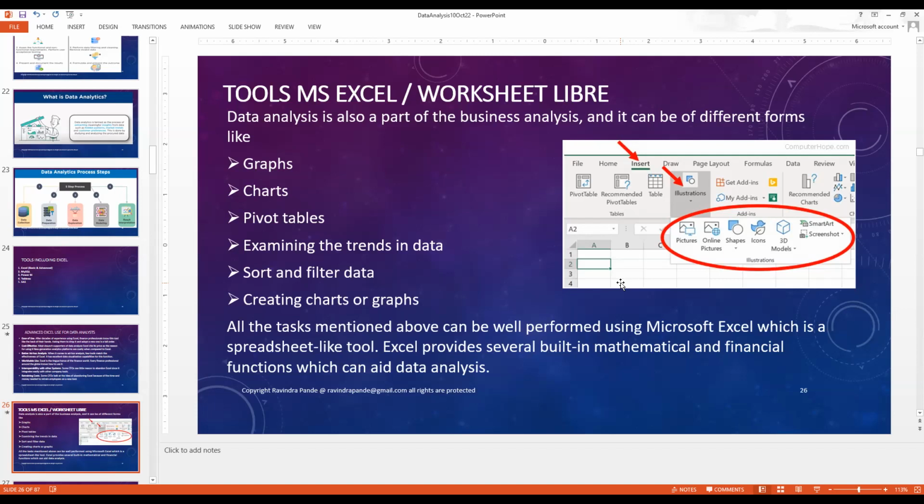All the tasks mentioned above can be performed well using Microsoft Excel, which is a spreadsheet-like tool. We have columns as A, B, C, D up to Z, and then we have rows like 1, 2, 3, 4, and there are effectively infinite rows. You can go on typing, but normally we limit our rows to around 250 plus, because that's more manageable in terms of a spreadsheet. Otherwise you can create another spreadsheet also. So Excel does support multiple spreadsheets. We're most probably going to look at that functionality as well.